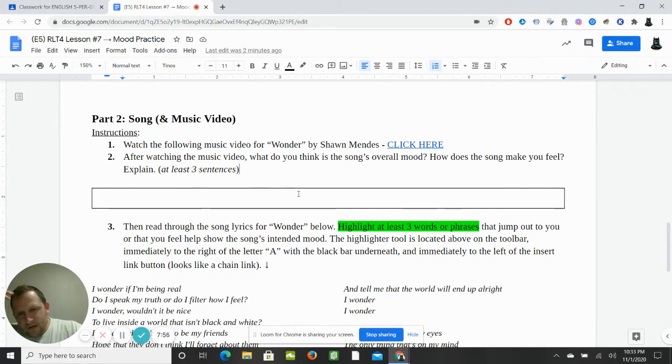And number 2, after watching the music video, what do you think is the song's overall mood, or how does the song make you feel? Again, it's all about that feeling that you get in this case, as a listener. So try to explain that.